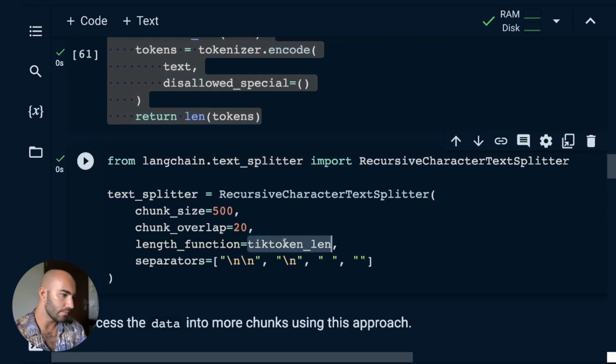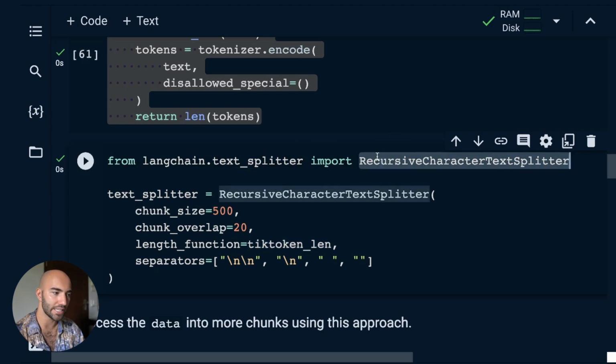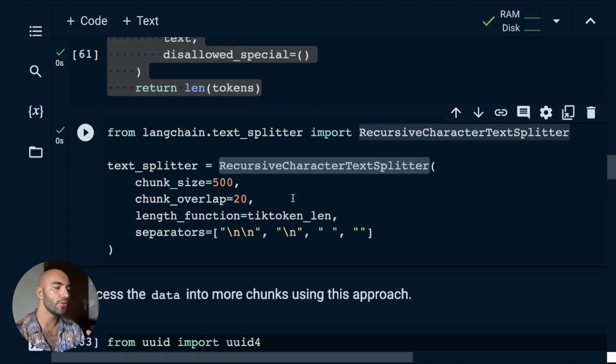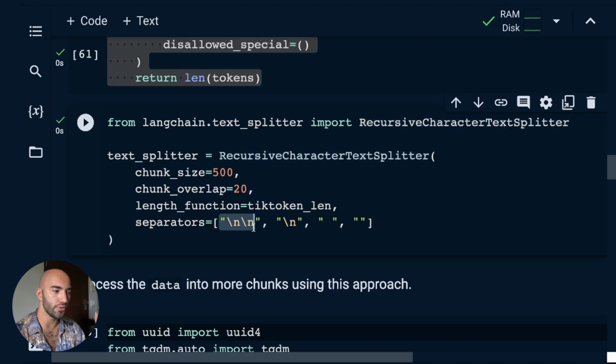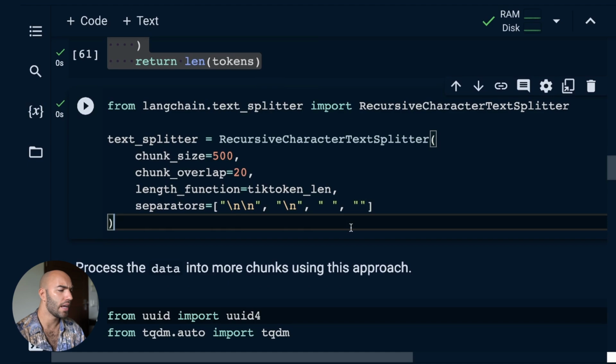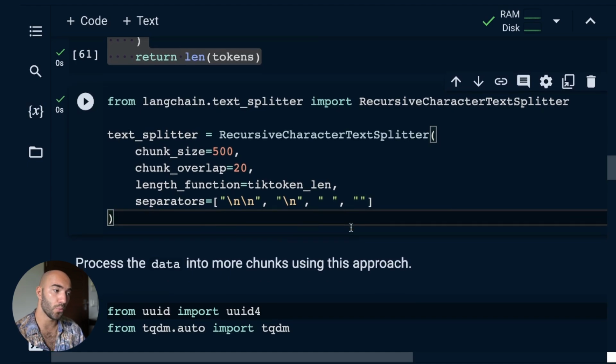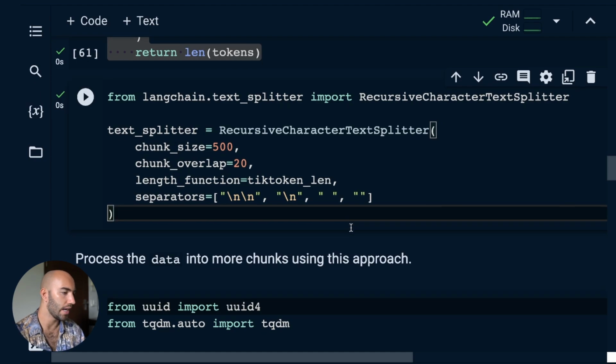So what is this function? This is called the recursive character text splitter. What this is going to do is try first to separate your text into roughly 500 token chunks using this character string, so double new lines. If it can't find that, it's going to try a single new line. If it can't do that, it will try a space. And if it can't do that, it's just going to split wherever it can. So this is probably one of the better options, in my opinion, for splitting your text into chunks. It works really well.